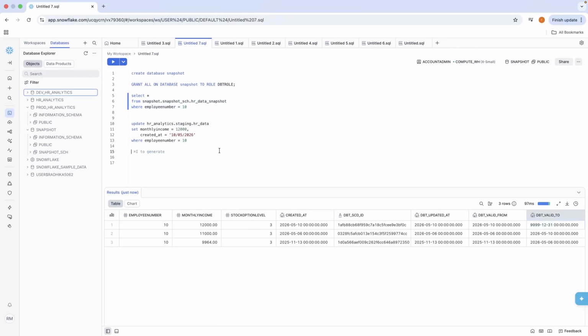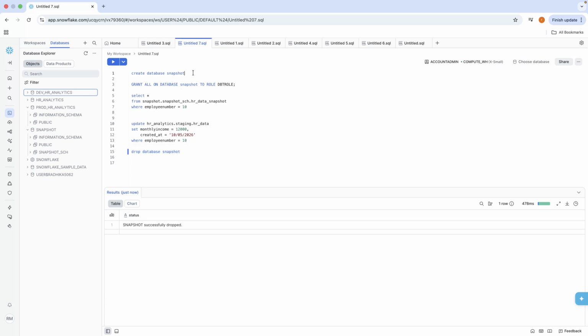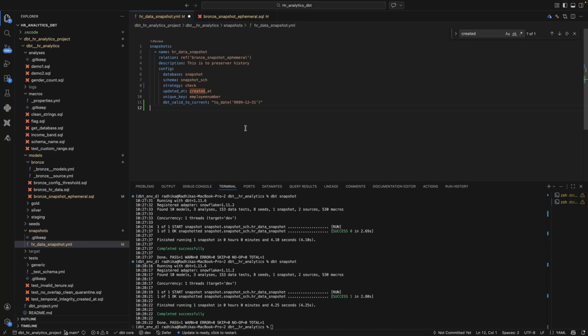Let me just drop this so that we can run this again. So I'm going to just drop database snapshot, and now I'm going to create it again and grant all the permissions like the way we did before, so that we can recreate the snapshot, but this time using check strategy. So because we are using check strategy, we do not need this updated at. So I'm going to replace this with check cols. I think this is exactly what it is called, check cols.